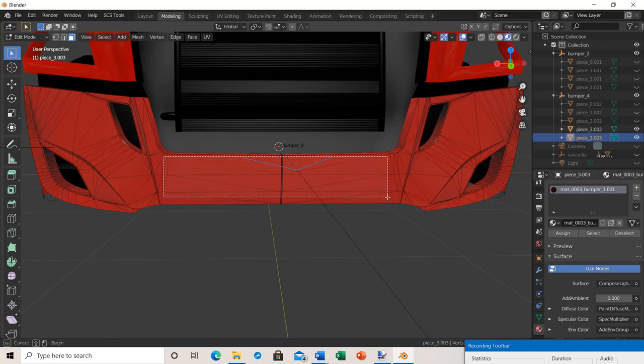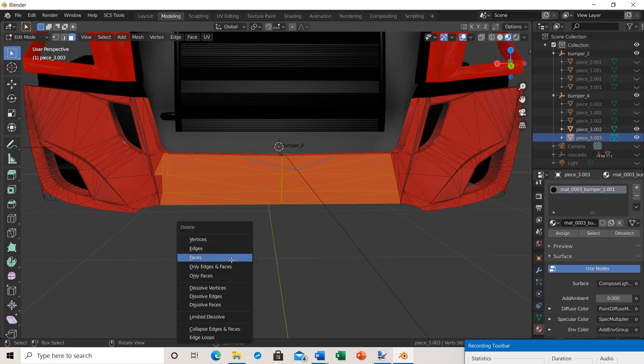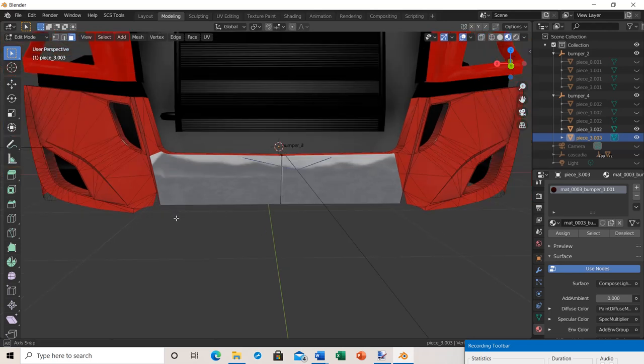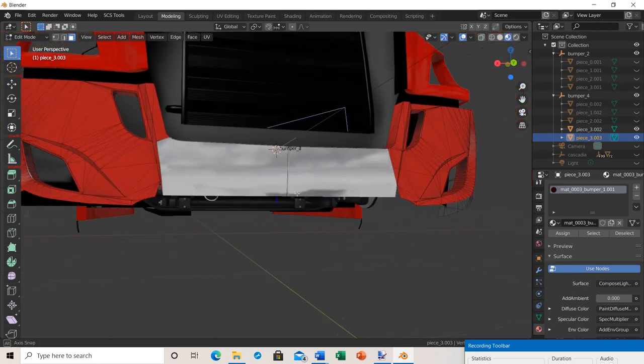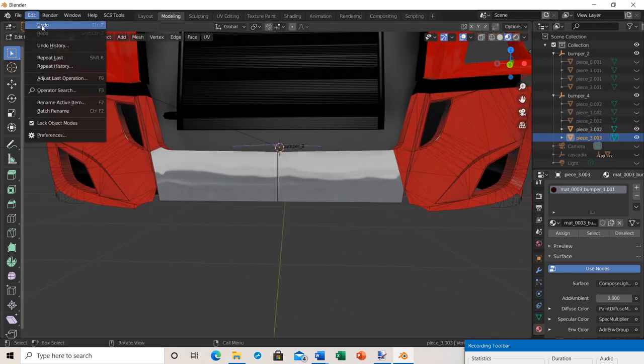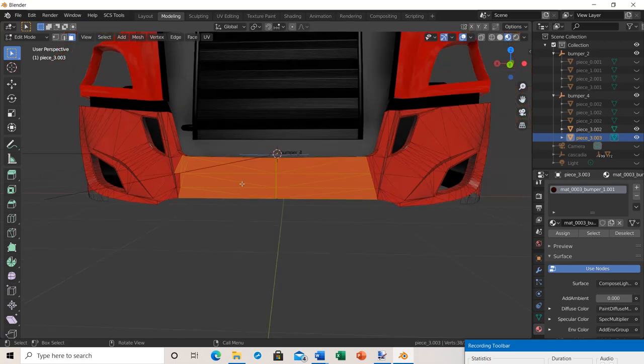We delete it the same way that we copied it. We highlight it and then hit X. Then you want to delete the vertices, because if you don't select this, it leaves remnants behind. So always select vertices. Okay, and we deleted a little bit too much. As you can see, it's missing a piece here and here. So let's undo that. Okay, I'll just be a little bit more careful.